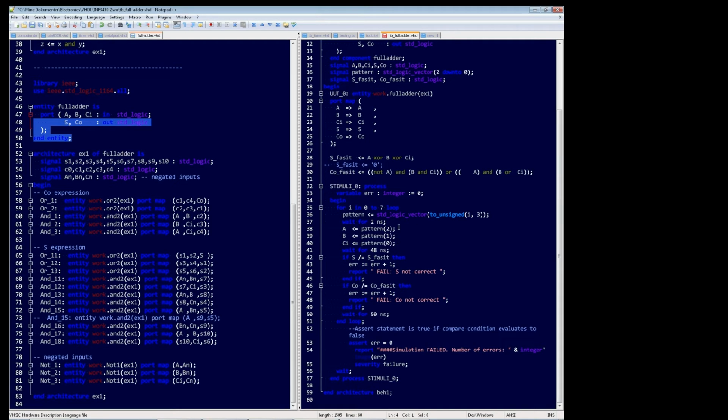So I take this pattern and I put it onto the inputs of the full adder. And here you can see the full adder has a port map, like here. There's also a port map on the left side. Basically it connects the internal signals together with the port. And then we wait a little bit because it needs to be stabilized before I can copy it.